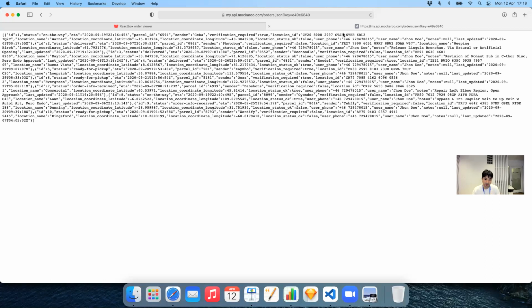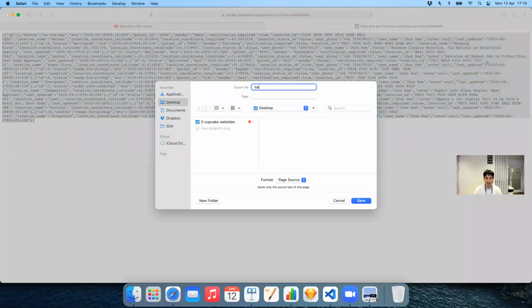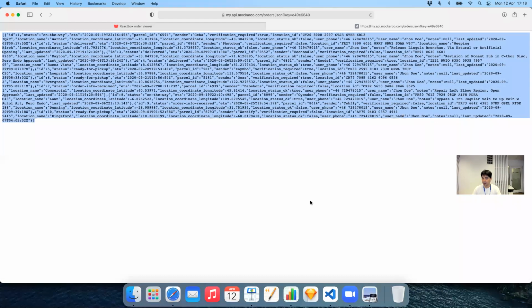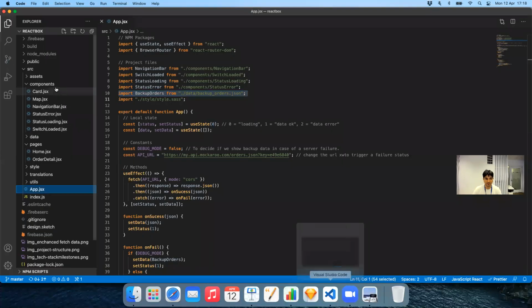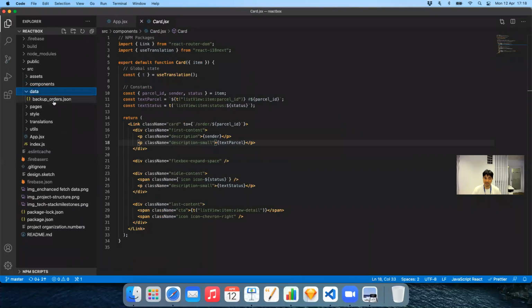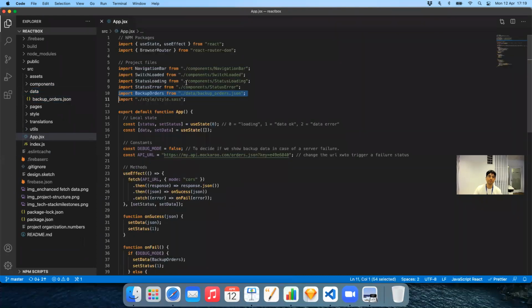So the first step I do is always save this information as backup.json. And then I can import it in the project. I have a folder called data, and I put the backup orders.json there, so I can see it well organized here. So the first thing is I import the backup just in case, but I don't want to work with the backup all the time. I only want to work with the backup if there is a problem in the server.